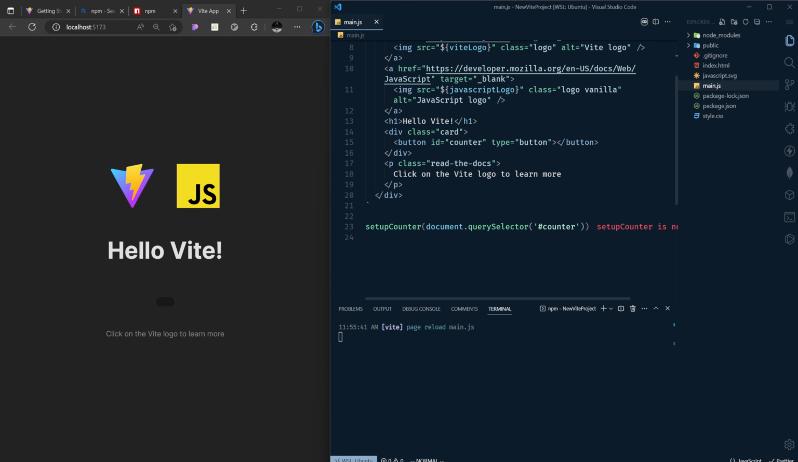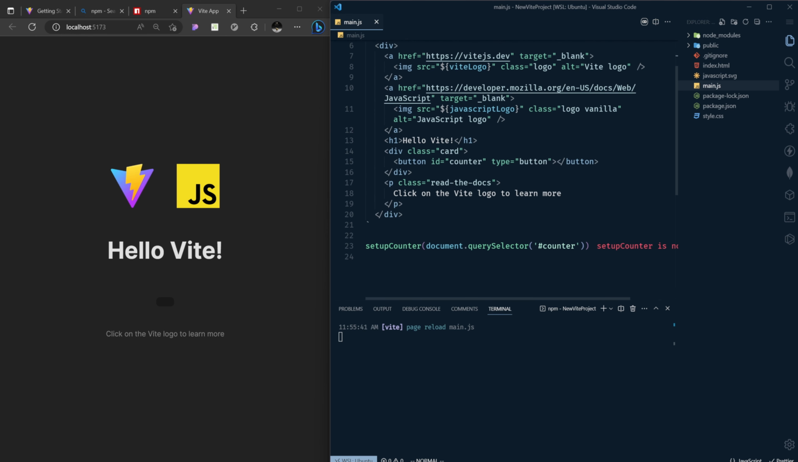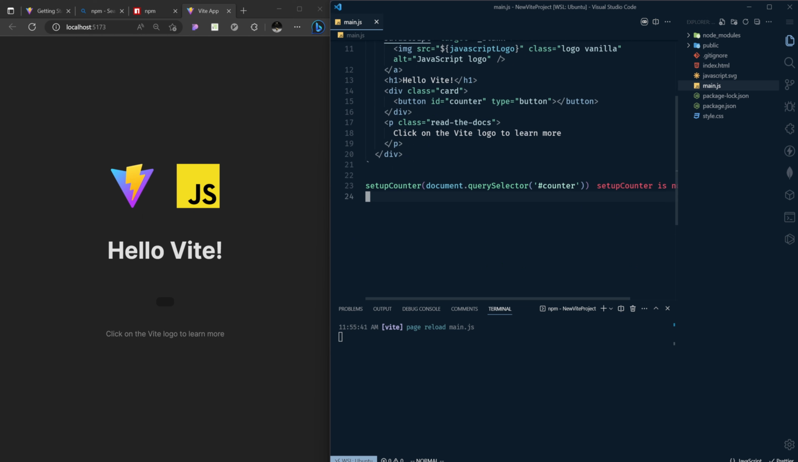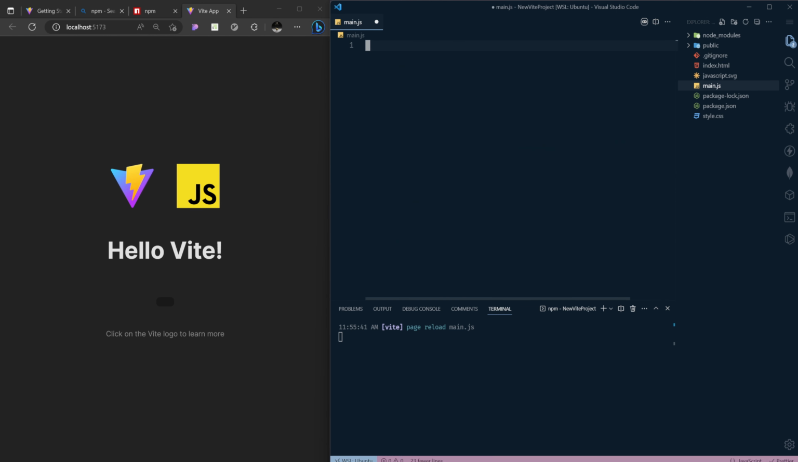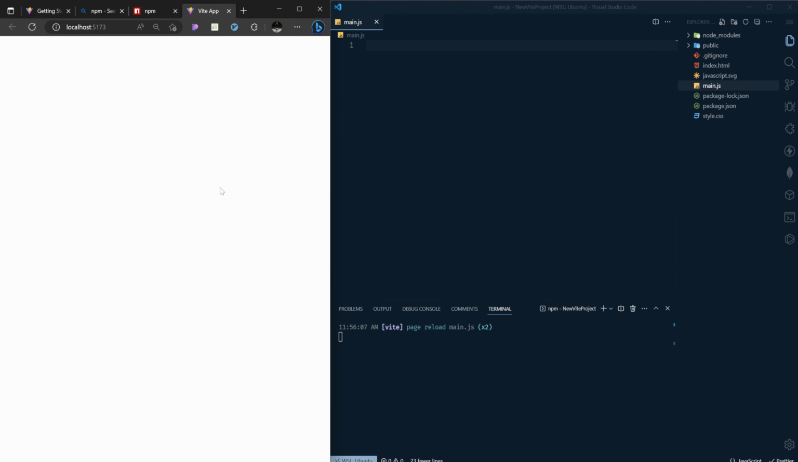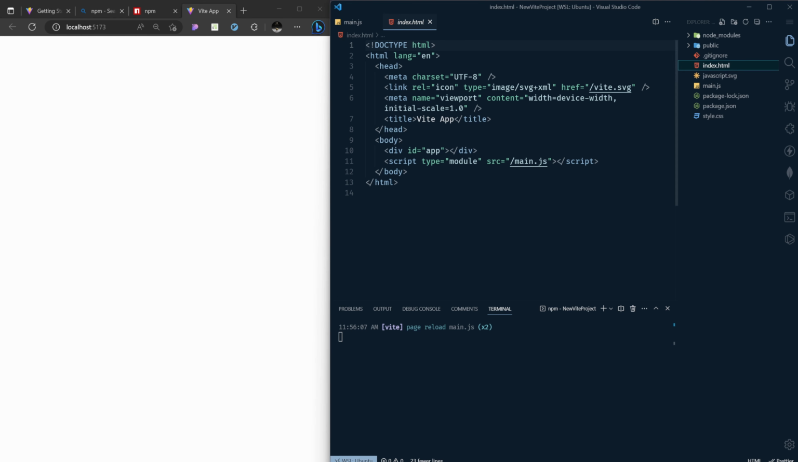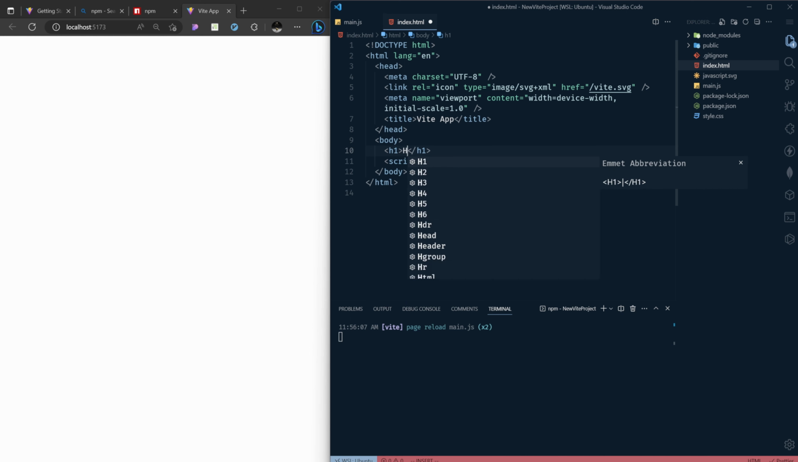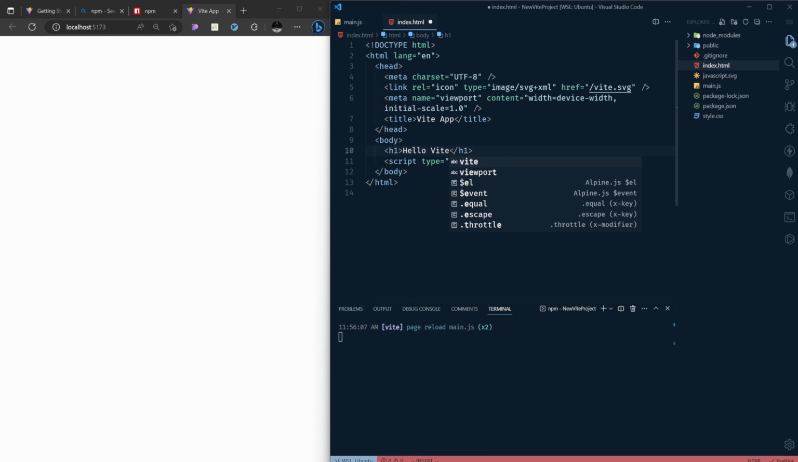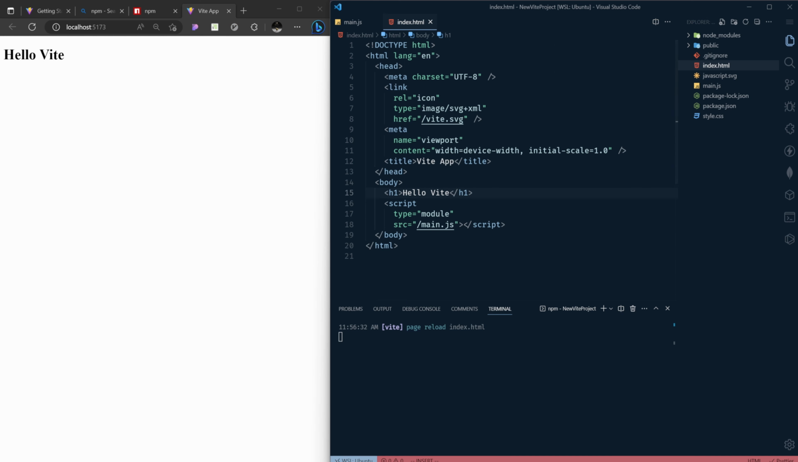So what I'm going to do at this stage is delete everything. I'm going to remove everything, and we have a blank canvas. If I go to index.html again, I can remove this as well, and I actually need my script. So let's add an h1 tag here and say hello Vite. And we have it here.